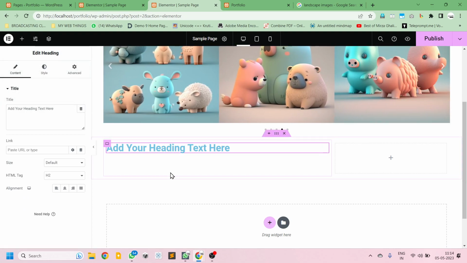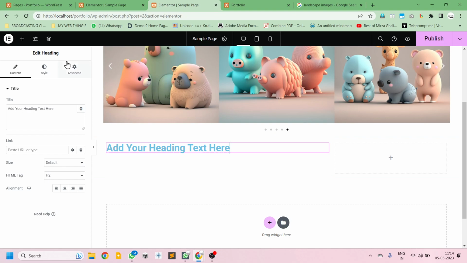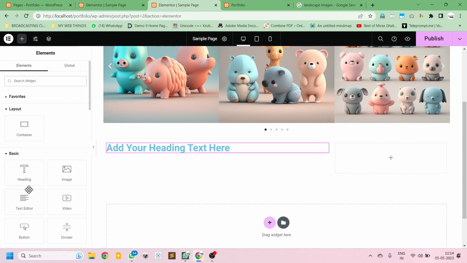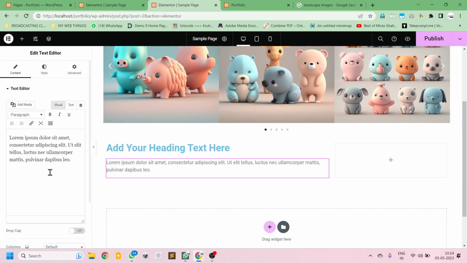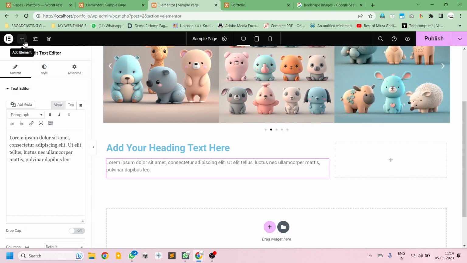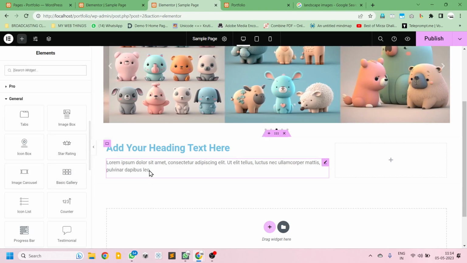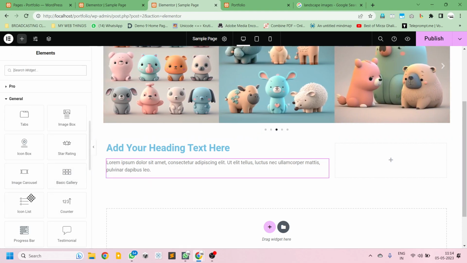where is the home button? Okay, add elements button. So if you add something and want to navigate back to the toolbar, you have to click on the plus sign. Okay, so I have added some text here.